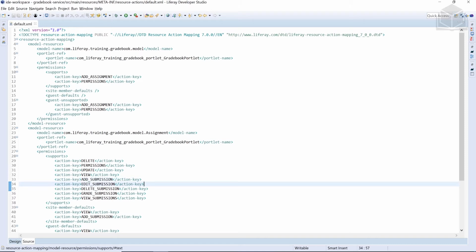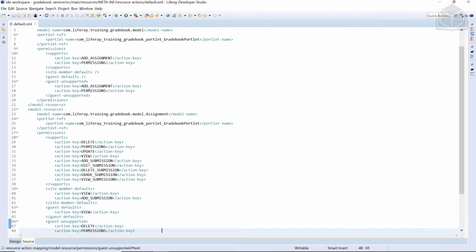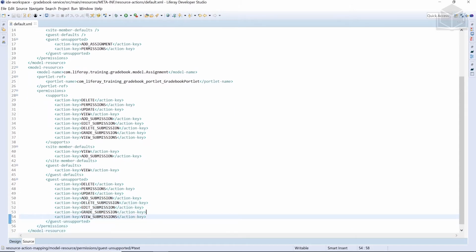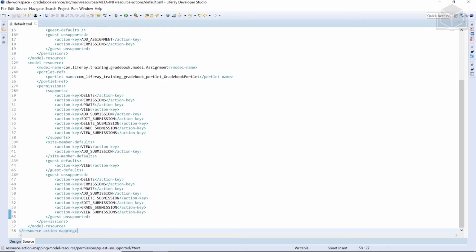So defining the different actions that we can perform on our model resource. Here on line 39, we're saying the site member by default is able to view and add a submission for our assignment. The guest by default is able to view, and then the guest will never be able to perform any one of these actions from line 47 to line 54. All right, and that takes care of it here.